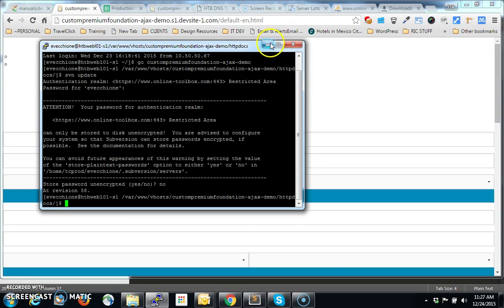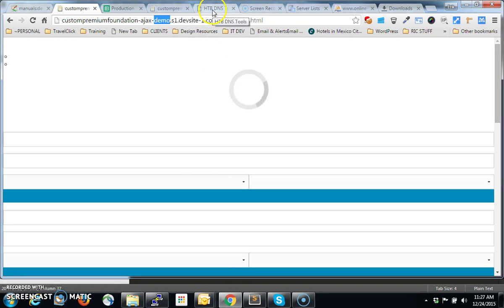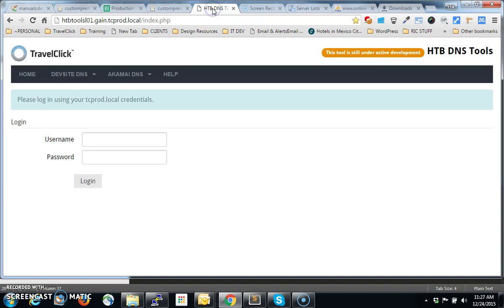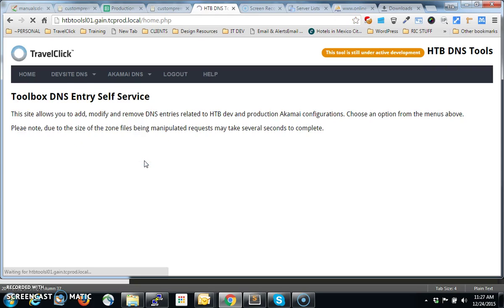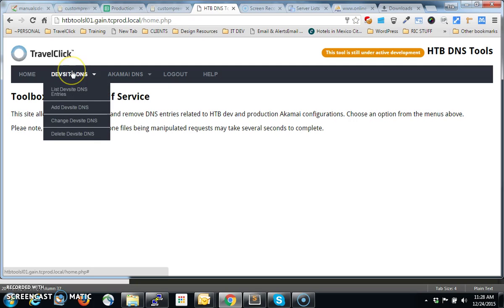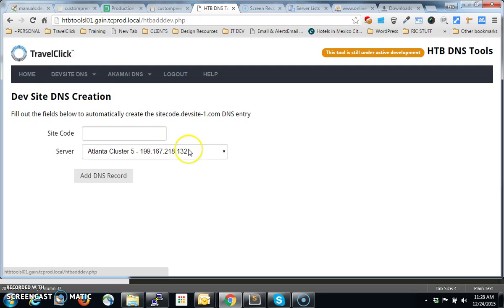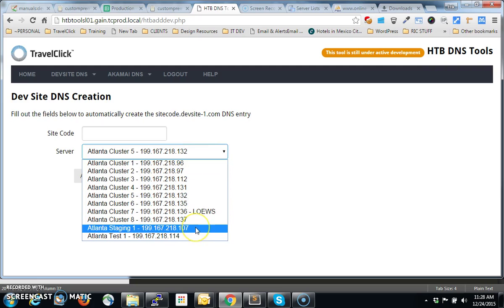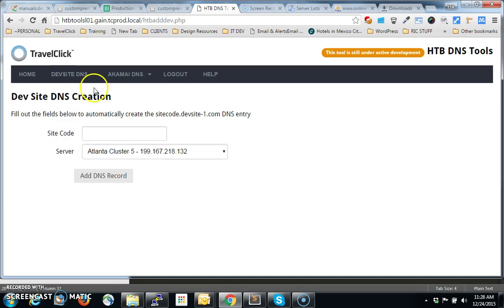The other step with using the staging server, this is only available to S1, is that you can actually use our new DNS tool to set up a site code record for the dev site URL to be available publicly. So if you log into this using your TC prod credentials, you go to your dev site DNS, you want to add a dev site DNS entry, you add the site code in, and then you want to point it to the staging 1 server, which is 199.167.218.107 for that to be public.